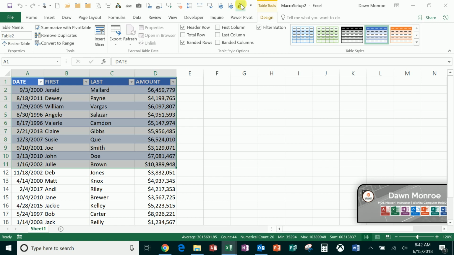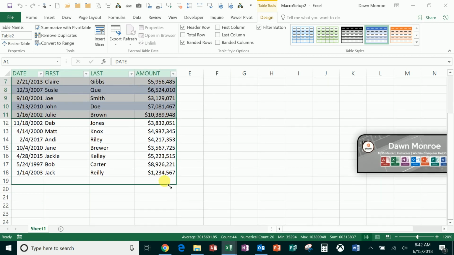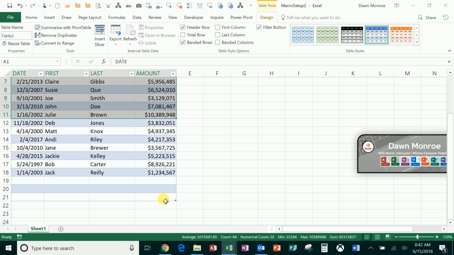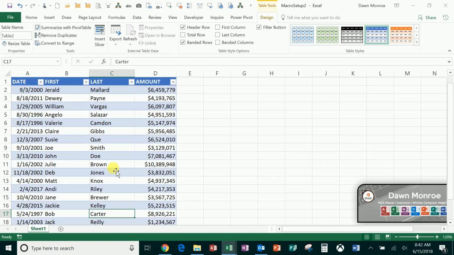There you see it, and like I said, I was a little concerned about if it would adjust for my new data, and there I can drag it down and even include some additional rows if I need to. That's it. I've recorded a macro and applied it to another file.